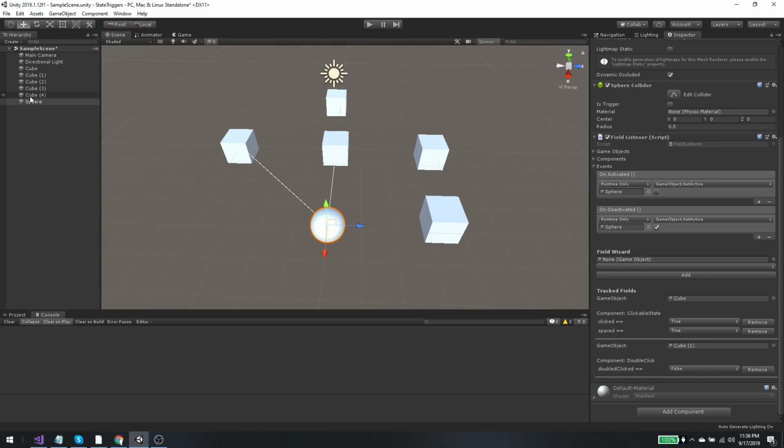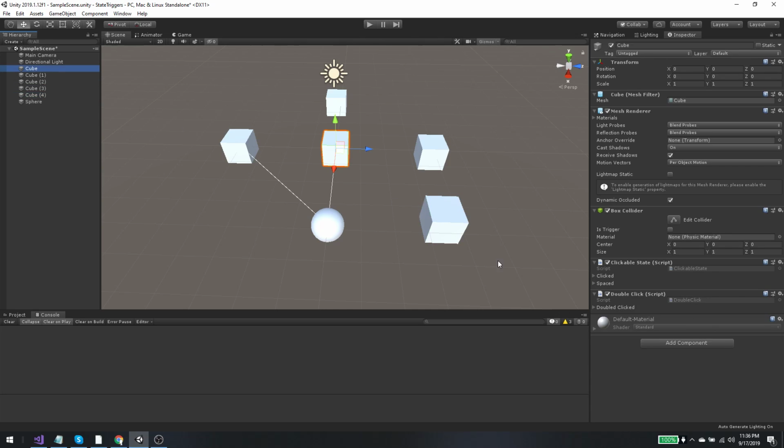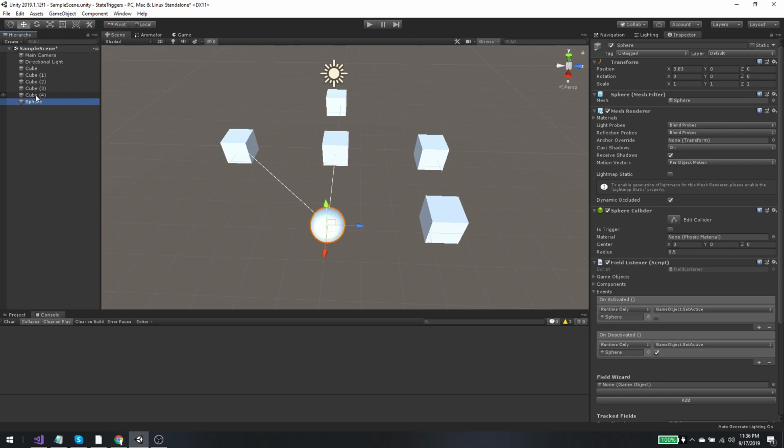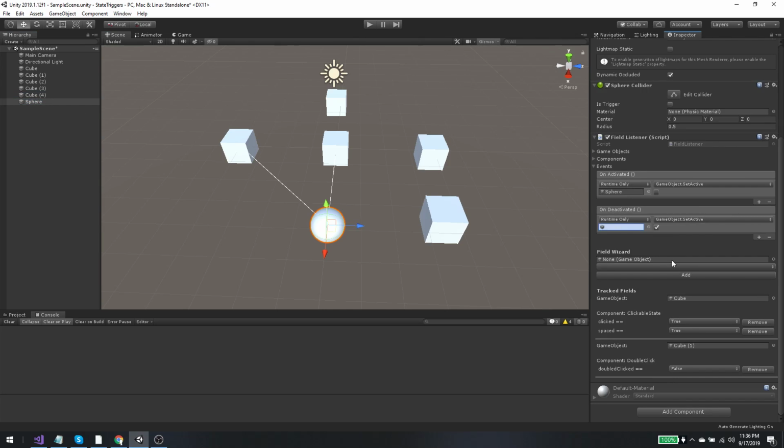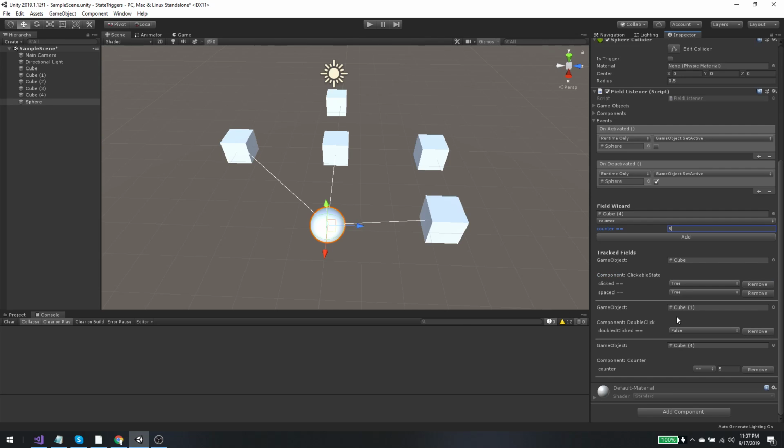Now let's step it up a bit. On this cube you can see that we have a counter script, and the counter script is actually an integer. So now we can actually use integer values. So if we go back to the sphere and drag in cube 4 into the field wizard, you can actually see that I have an option for counter. If I select this, the UI changes and actually shows me a text input field. So if I set this to 5 and hit add, it actually adds it down here to cube 4 as an integer.